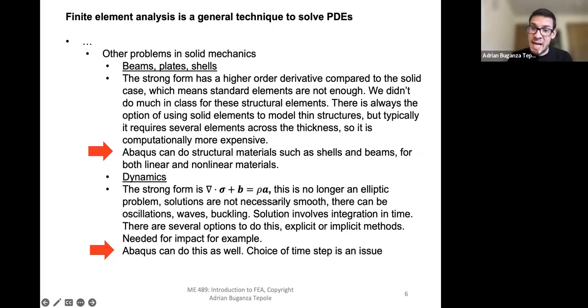So we've only done static problems, but again, that doesn't cover things like impact. With impact, the accelerations are super high, so you cannot ignore this term. And then you will need to use explicit or implicit methods. Explicit methods have the advantage that you don't have to solve a system of equations. You just need to integrate over time. The problem with them is that they require very, very tiny time steps.